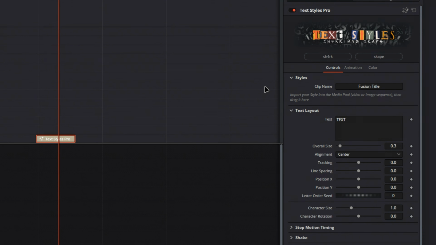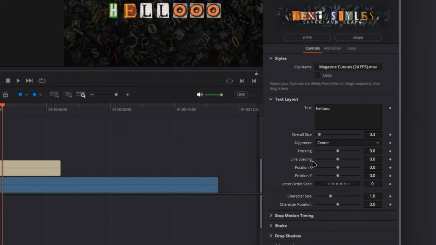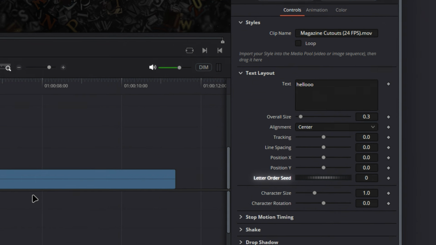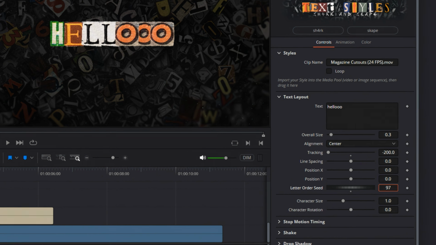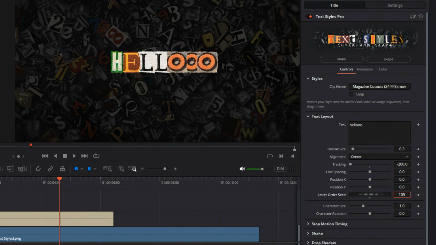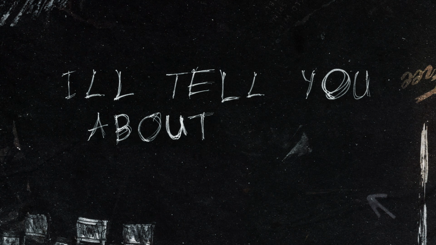But before you go, let me explain the controls in the inspector so you know the full power of this plugin. These are basic text layout controls. They're very self-explanatory. Letter order seed sets which letter sits on top when your text overlaps. Shuffle it until the stacking looks right for you. This is really important when you're using drop shadow in per letter mode. I'll tell you about that later.